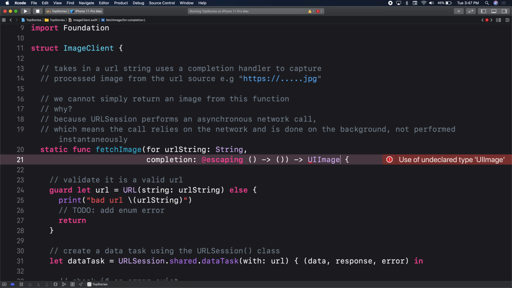So because this escaping variable hasn't actually finished doing what it's doing, the output would return before that even happens. Exactly. And it wouldn't have the value. Exactly. No matter how fast your network is, it will never get the value.